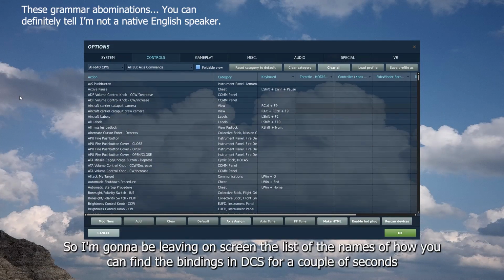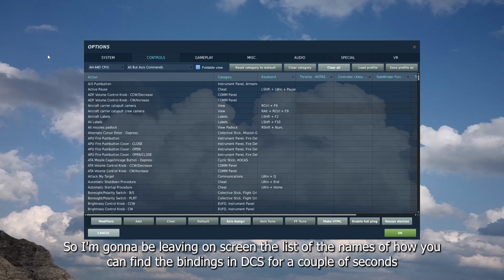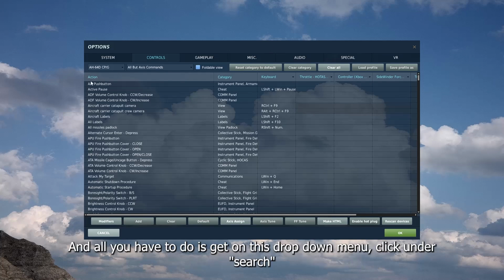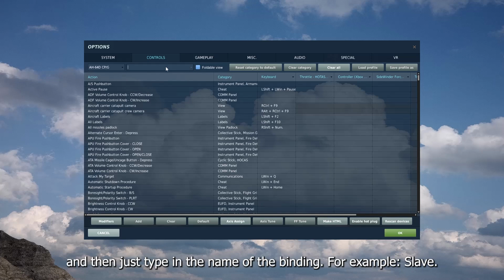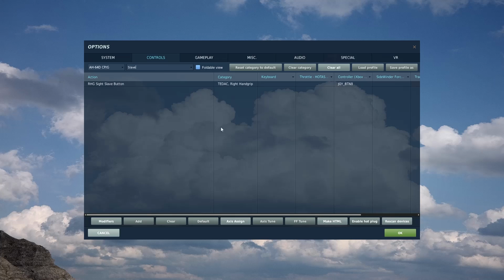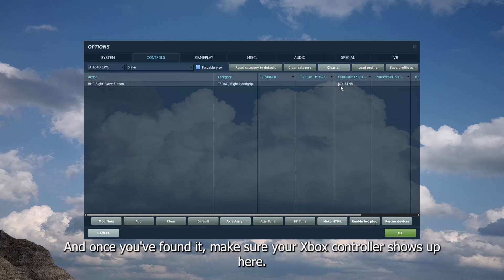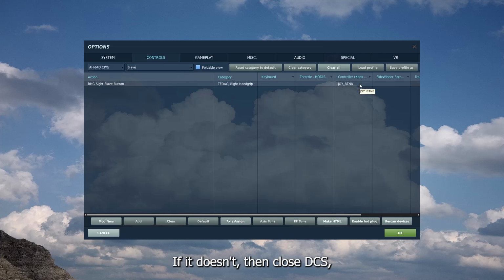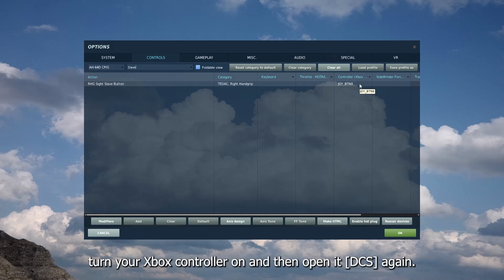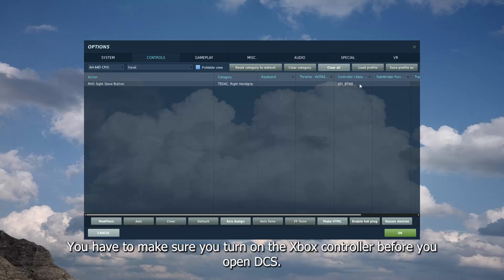I'm going to be leaving on screen for a couple of seconds the list of the names of the bindings. You can find the bindings in DCS by going to this drop down menu, clicking on the search, and then typing in the name of the binding. For example, slave. Just make sure it's under the TEDAC category, because we're going to be binding controls for the TEDAC. And once you've found it, make sure your Xbox controller shows up here. If it doesn't, then close DCS, turn your Xbox controller on, and then open it again. You have to make sure you turn on the Xbox controller before opening DCS.